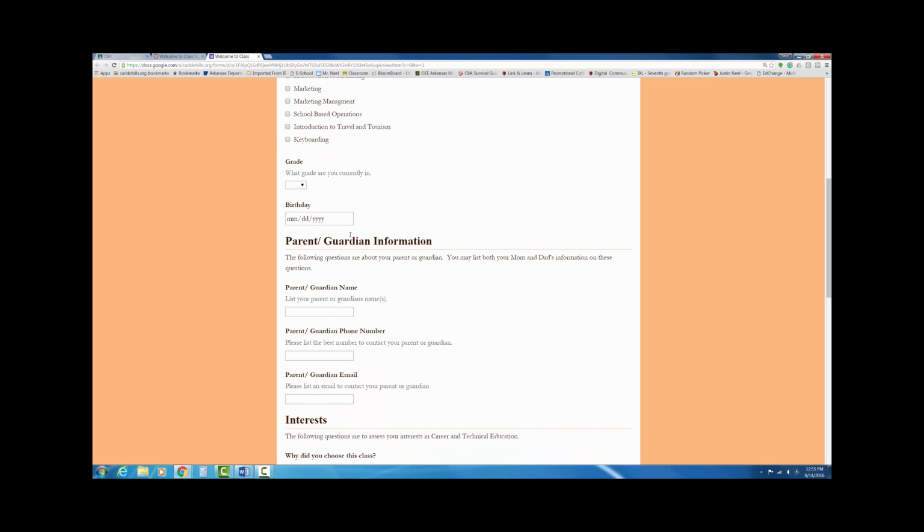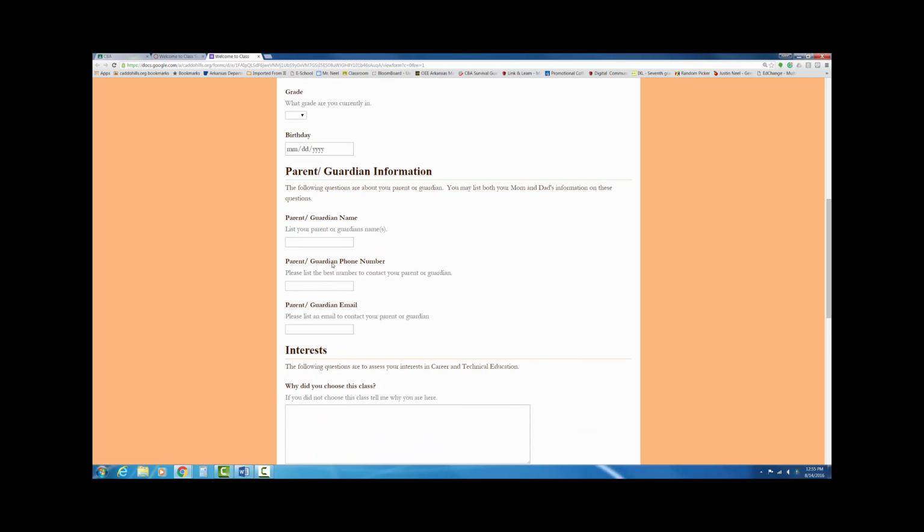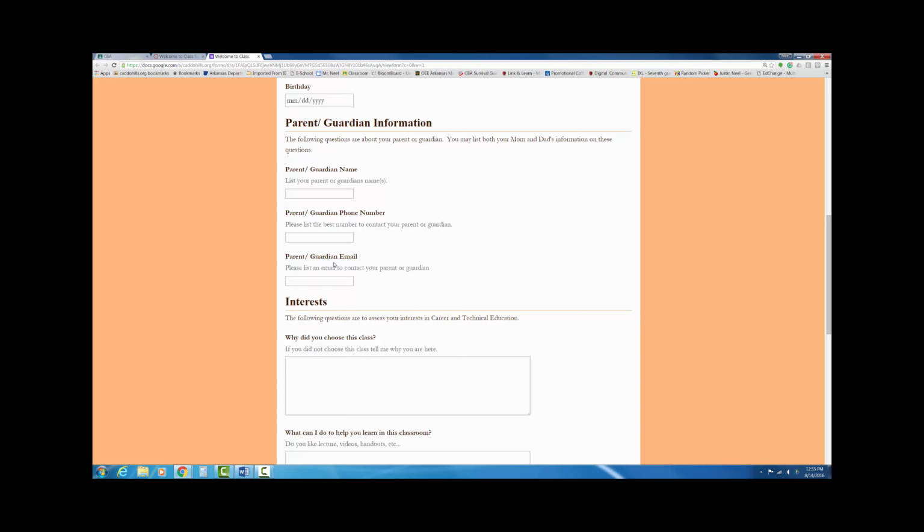Select your grade, put in your birth date. I like to look at that sometimes. I sing. I don't know if you know that. I love to sing. I sing happy birthday quite often. I need your parent guardian information to correspond with what I have in the system. So if you don't know it, that's okay. If you do, great, put it in there.